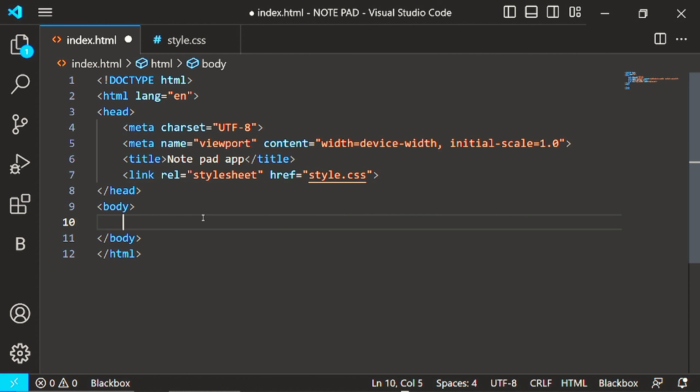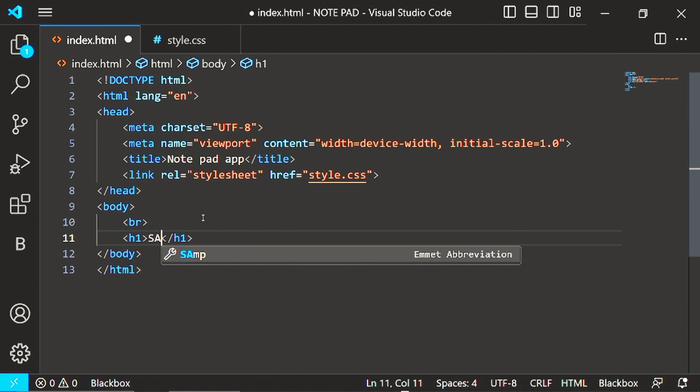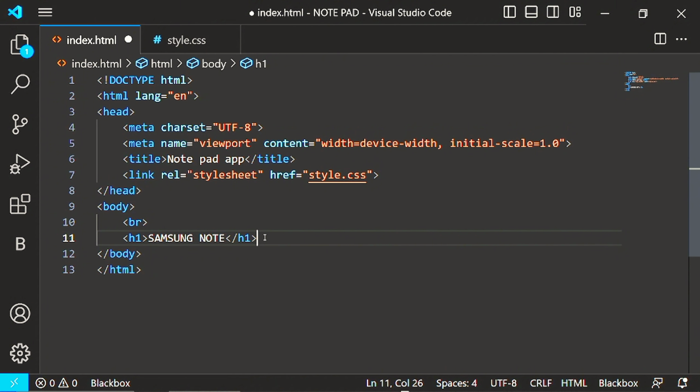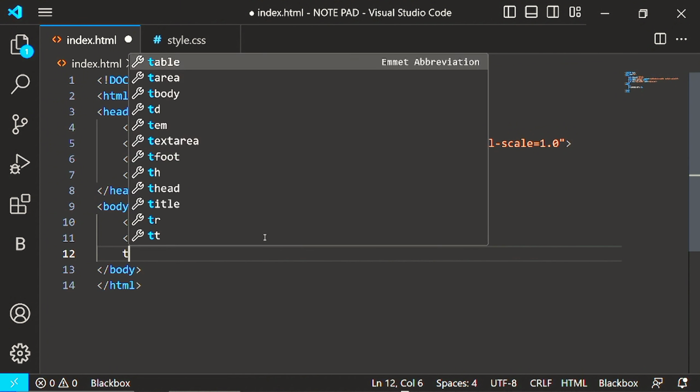And over to the body tag, we're going to create a BR element. For those of you who don't know, the BR element represents a line break. And the H1 element represents a section heading, which I'm going to use for Samsung Notes. Okay, and next is the text area. The next element I'm going to add is the text area.